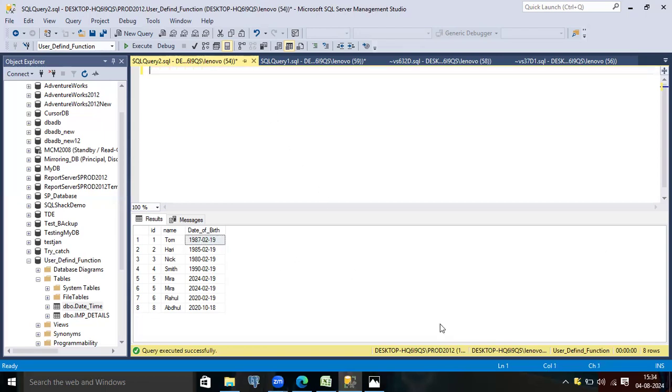Okay, so we'll start now. This is very simple, take it simply and you will understand very fast. I'm declaring one variable for storing my date of birth. I have already explained how to declare a variable. You give the at-the-rate symbol, write date_of_birth, and I have to provide the data type, which should be date.